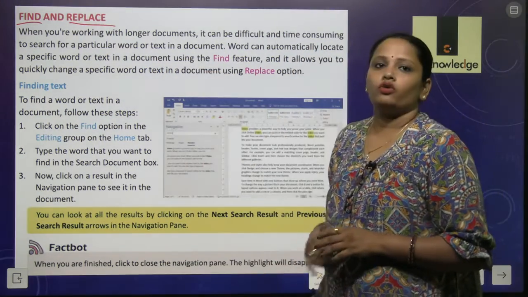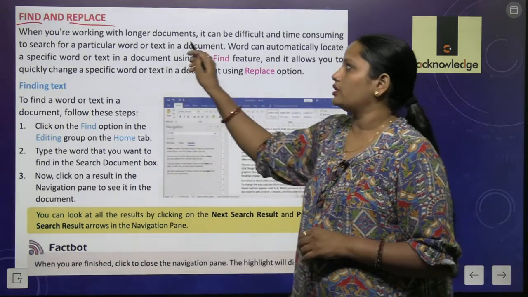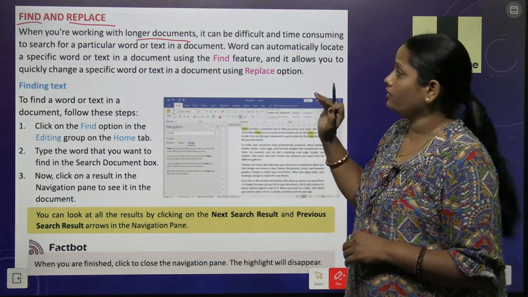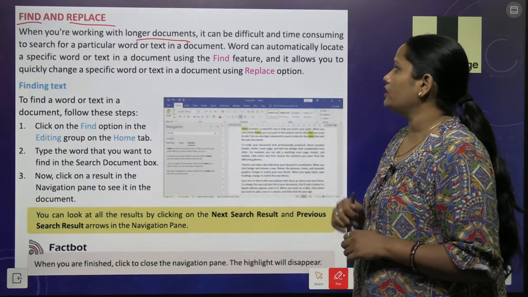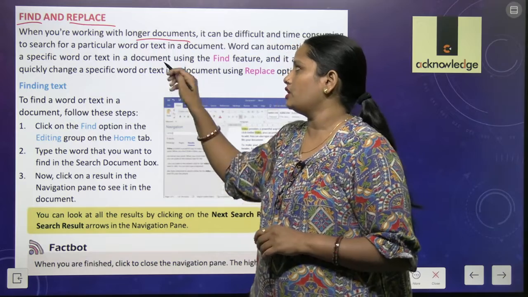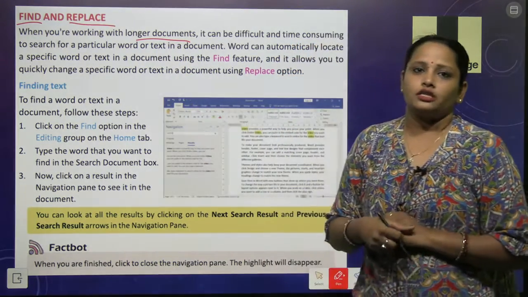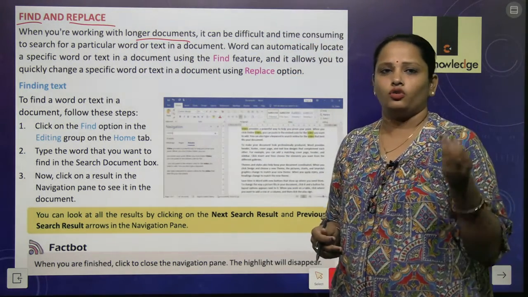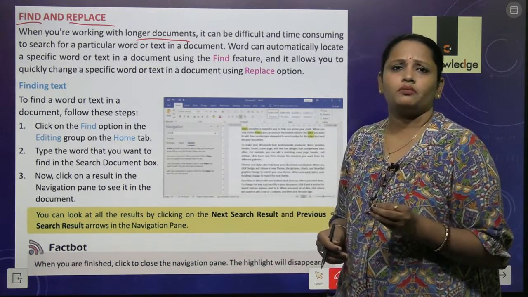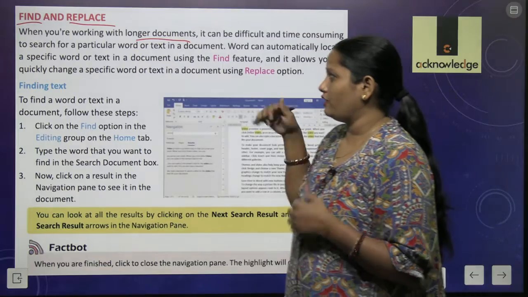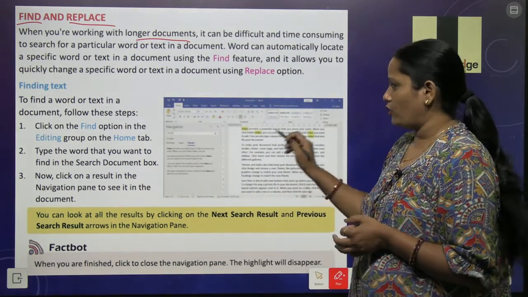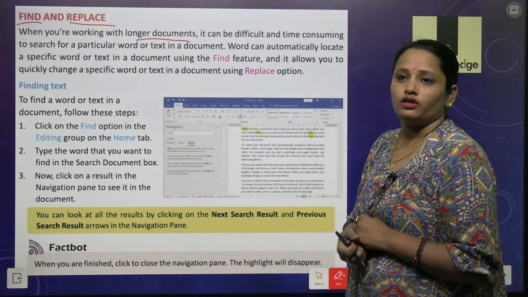When you are working with longer documents, I am working on a longer document. See, you can see this paragraph is so long. It can be difficult and time consuming to search for a particular word or text in a document. Suppose I have written some word wrong and that word is many times in my document, but it will be very difficult for me to search the whole document one by one to find where the word is.